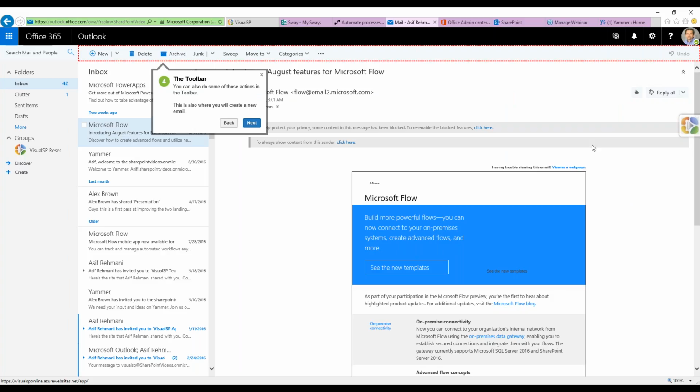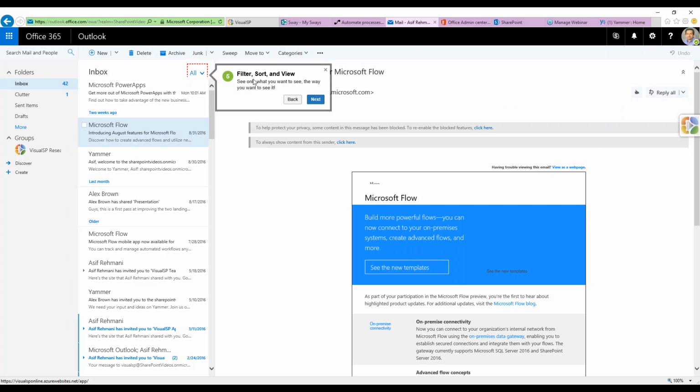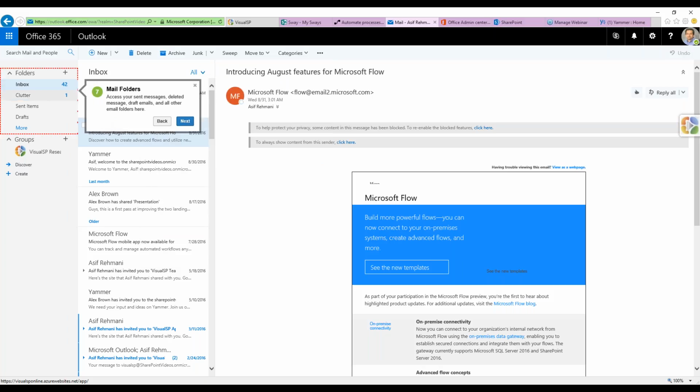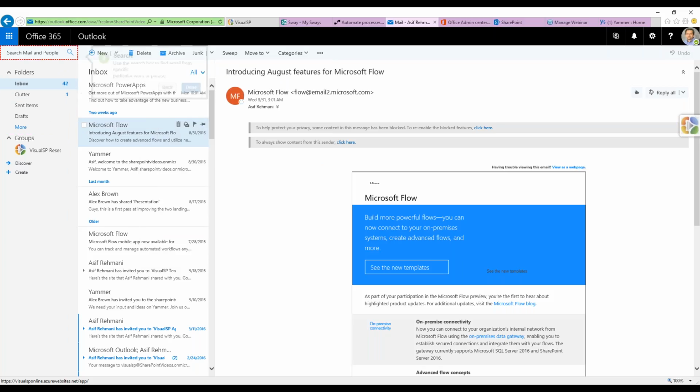Click on next. Toolbar up above, awesome. Next, filter, sort, and view. It will even expand it for me, I believe. Here we go. It expanded it for me so I can see exactly what's inside here. Wonderful. I'll click on next here. Mail folders, wonderful. And next, search. And then I'm done. So it guided me and helped me along as an end user to understand the interface better with this walkthrough.